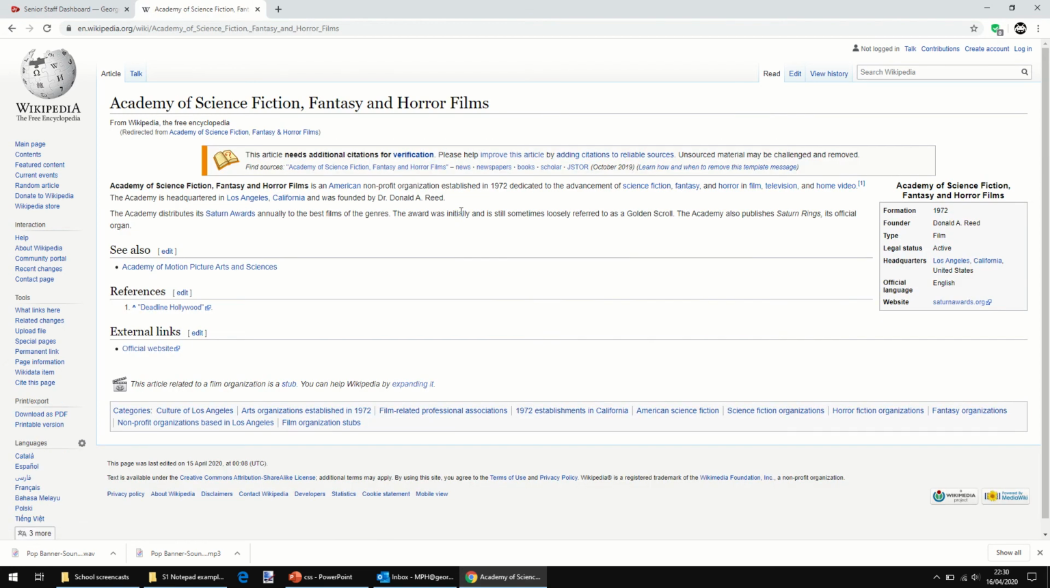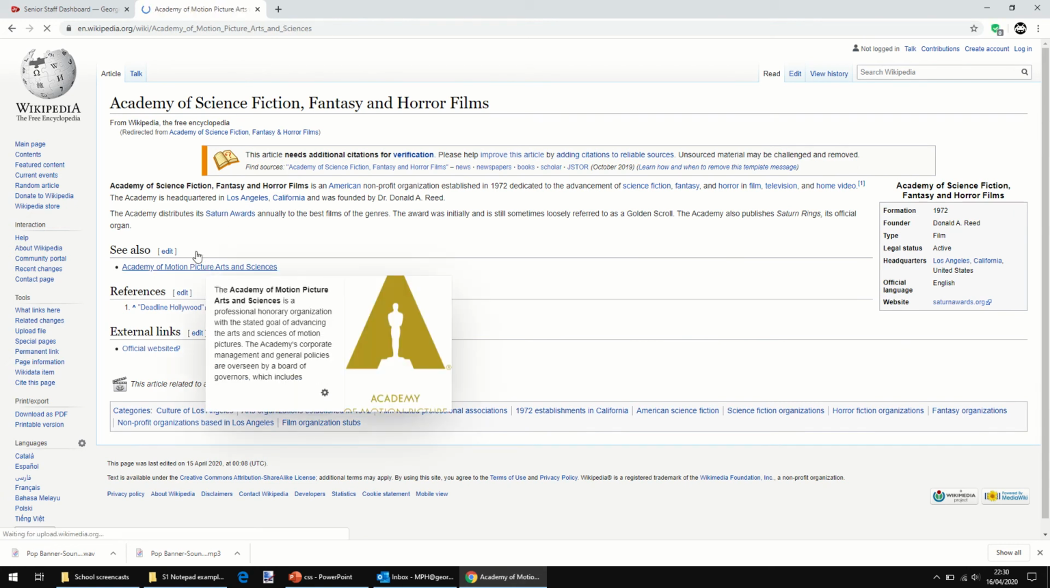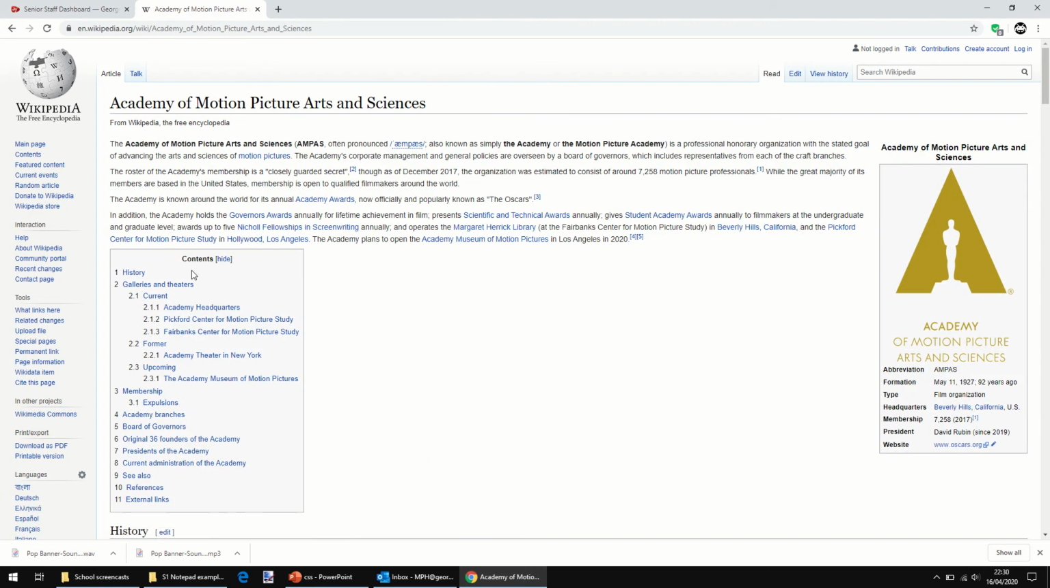It doesn't matter what page I go to. It's always the same. What article I look at, it's always the same fonts, the same colours. So if Wikipedia decided they wanted to change the look of their website, they've got one style sheet, one CSS file, an external CSS file that they'd have to change.